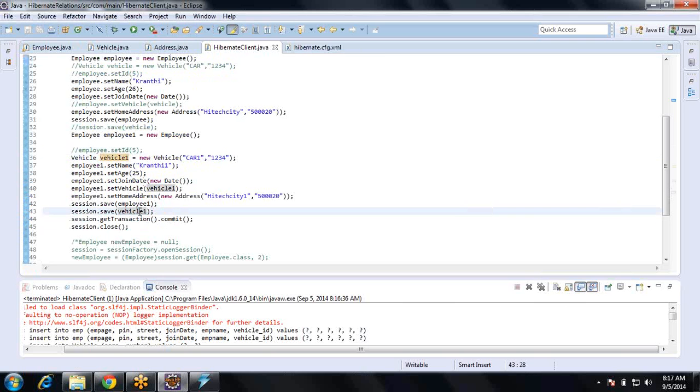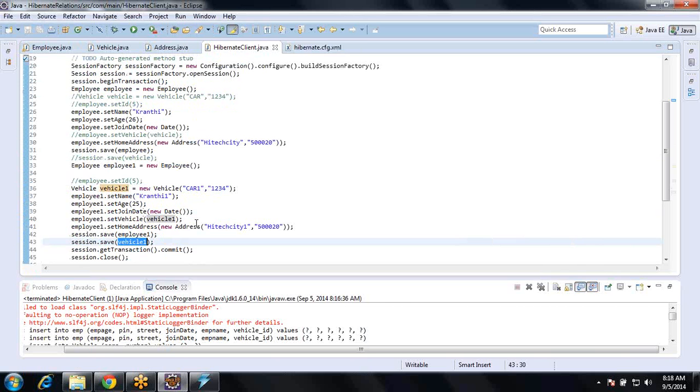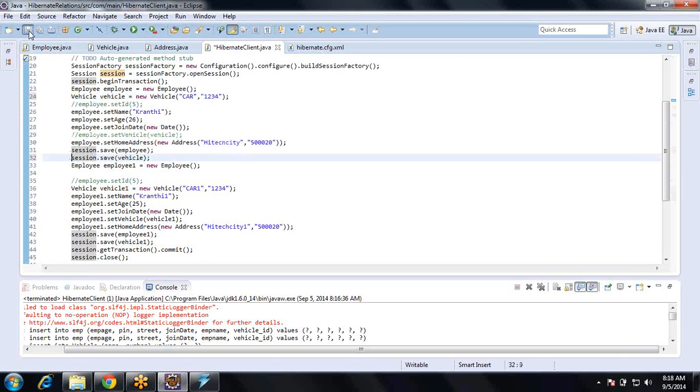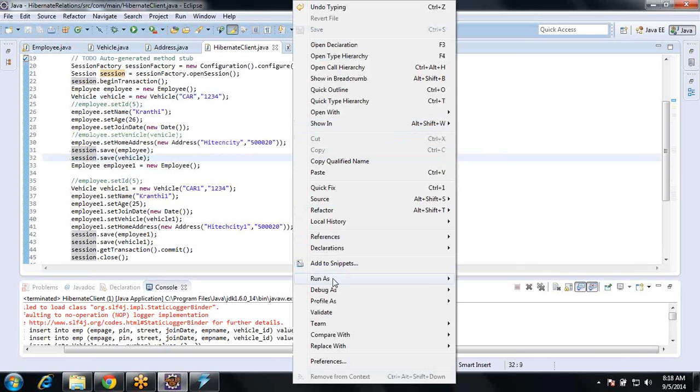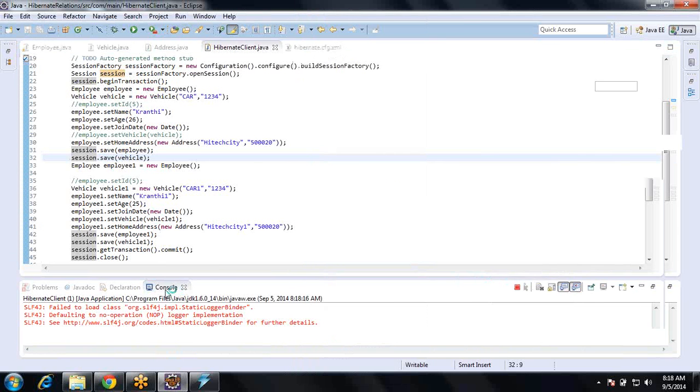So vehicle one is used by this. Okay, that's fine. So what I will do is I will save this vehicle. I'm not setting the vehicle. Okay, run as Java application. Let's see what happens.